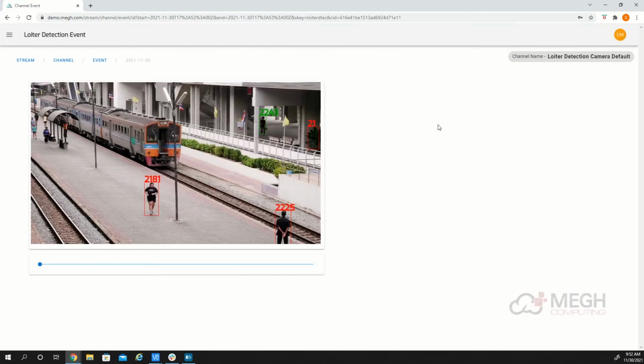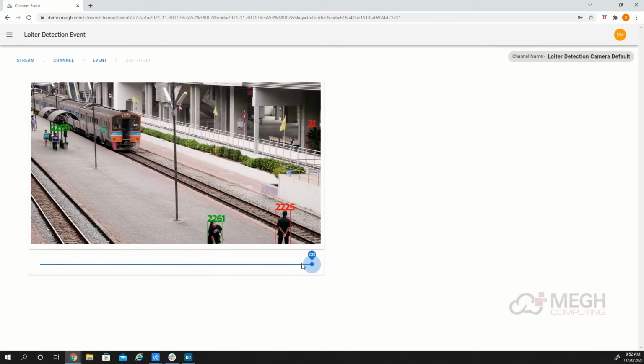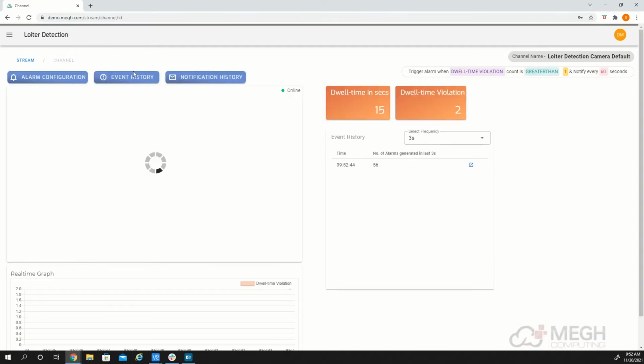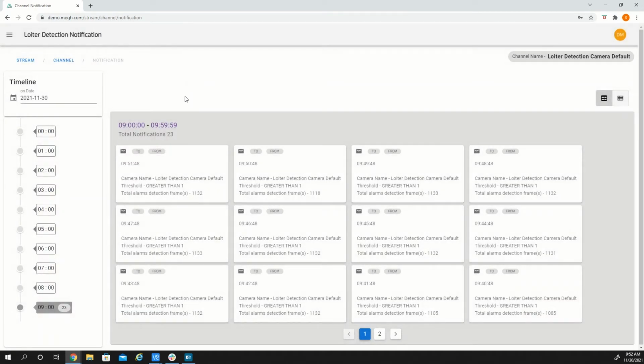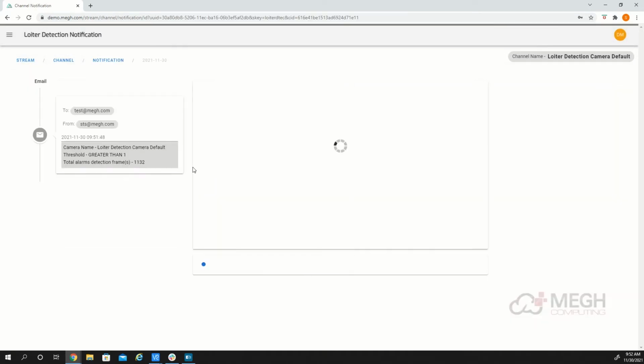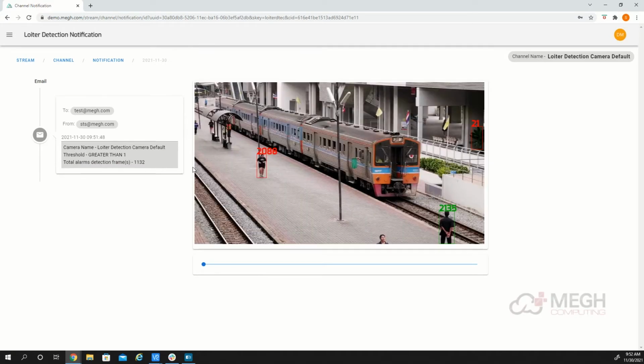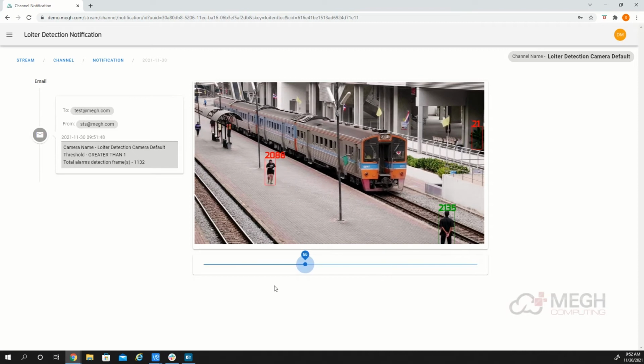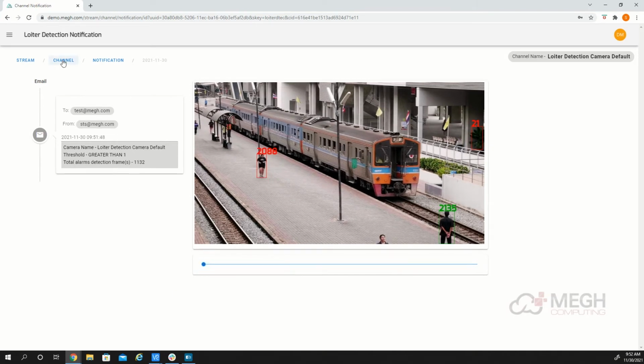We can select any time period from the timeline and then play the video clips for the loitering violations as before. We next click on Notification History. We can click on any of the emails and follow the link to play the video clips for the violations that generated alarms. Here, notifications are configured to be sent every 60 seconds.